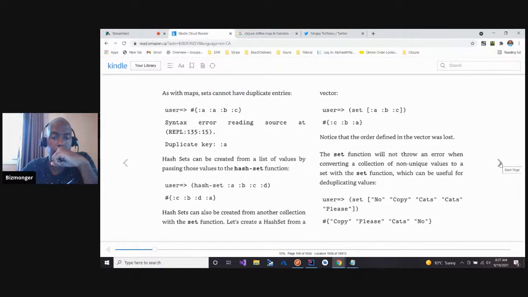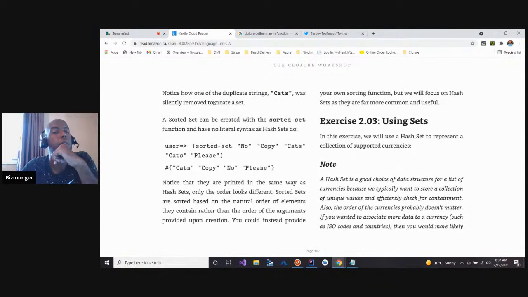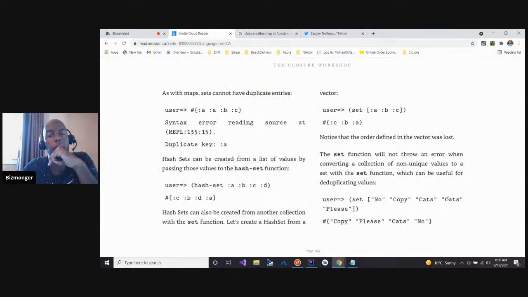In an order that it decides. Notice how one of the duplicate strings, cats, was silently removed to create a set. All right, so we look at that: no copy cats please, and this copy please cats no.